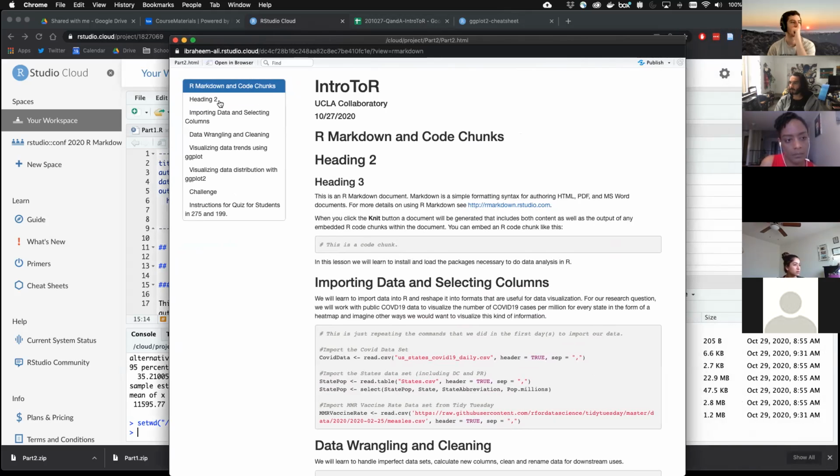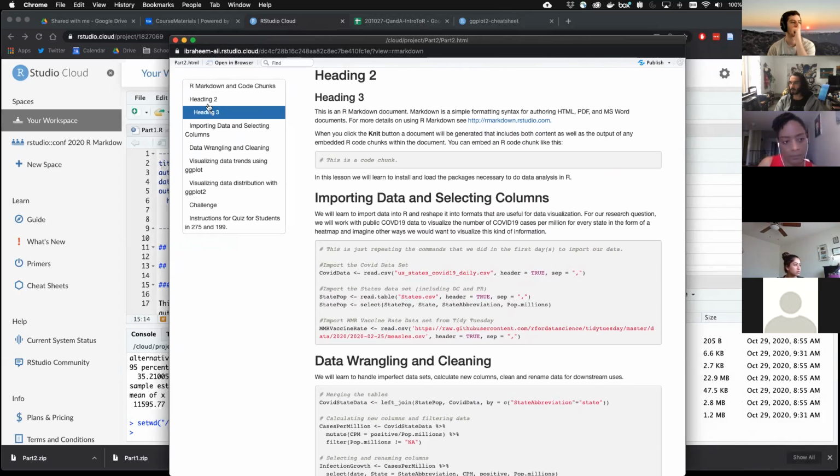The useful thing about the table of contents is you can navigate to different headings. That's why it's important in our Markdown documents to create headings.